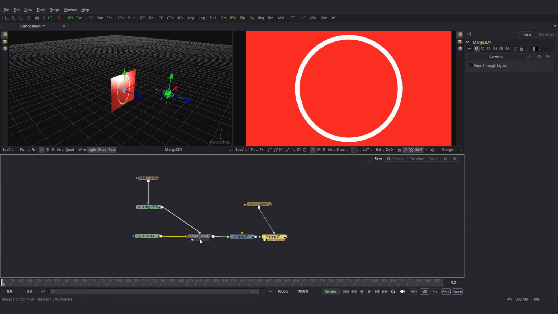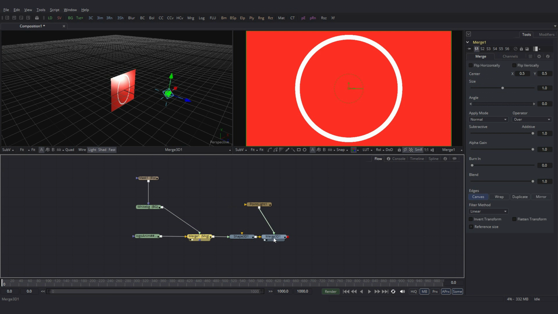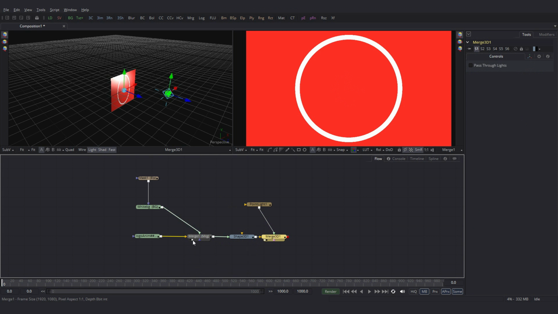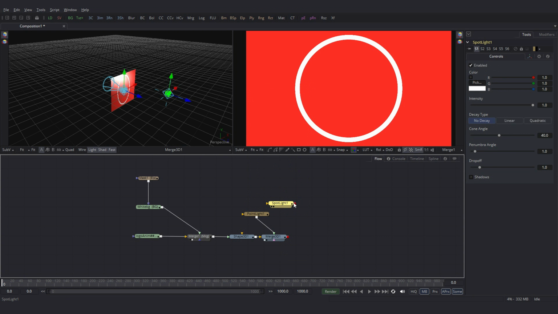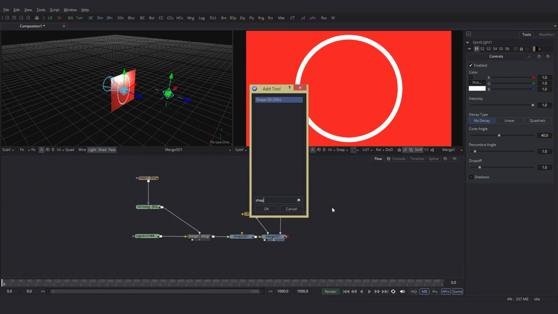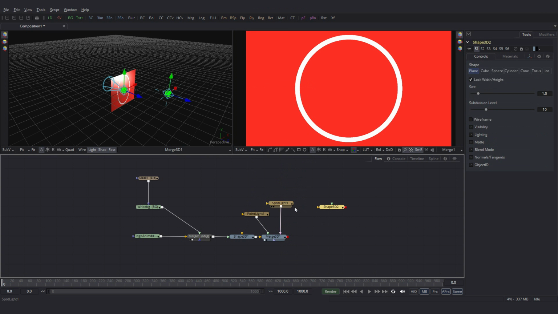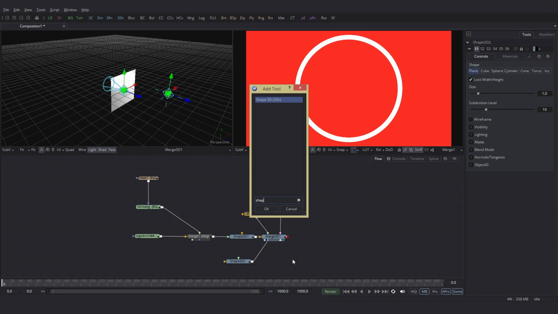Now there's a difference between a regular merge node and a merge 3D node. The merge has only 3 inputs, but to this merge 3D node I can add any number of nodes. Say I'll add another light, a spotlight this time. I can add it to this one. Another shape 3D node. This one I can add it to this one. Another shape 3D.